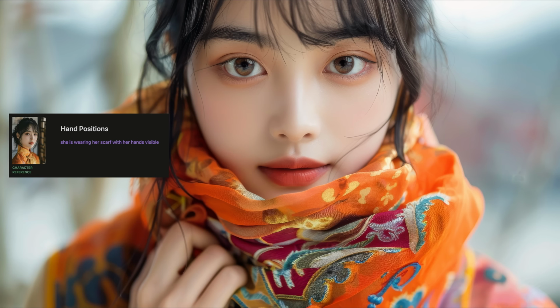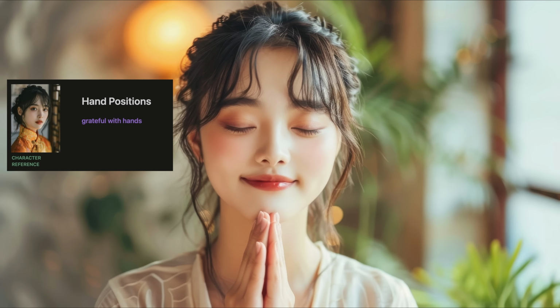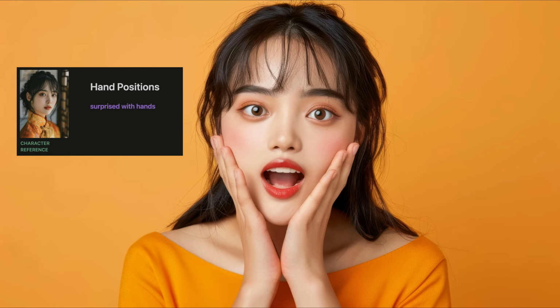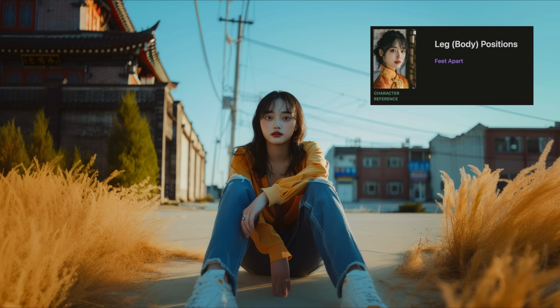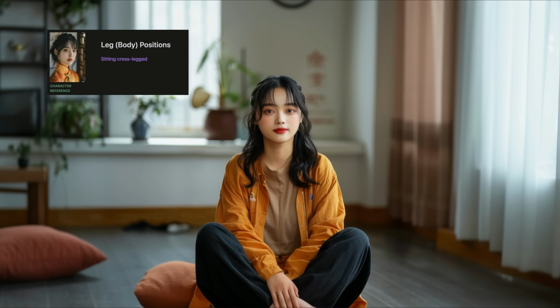She is wearing her scarf with her hands visible. She is combing her hair with two hands. Grateful with hands. Surprised with hands. Leg or body positions. Feet apart. Sitting. Kneeling. Sitting legs crossed.